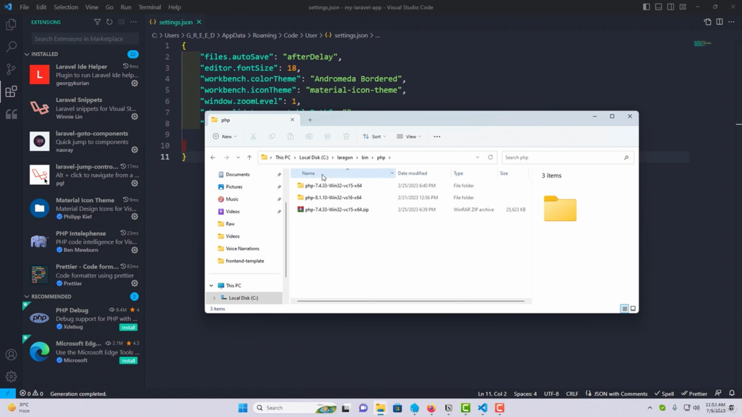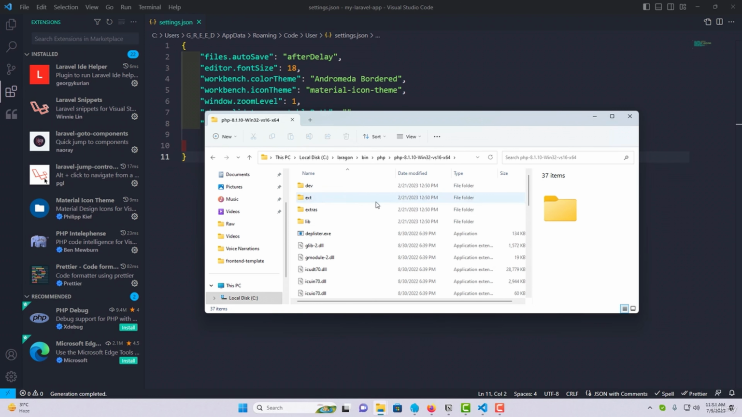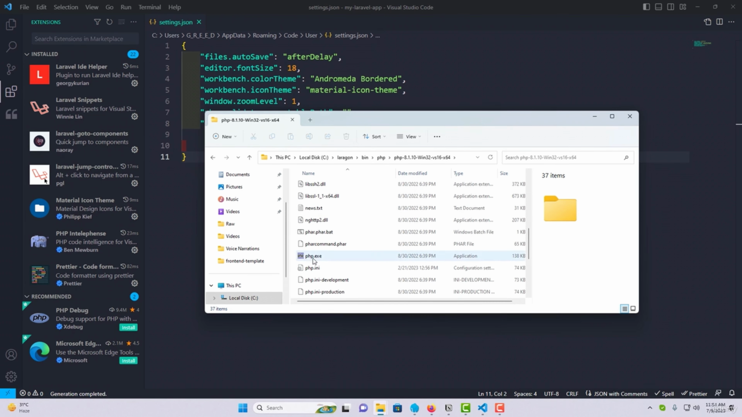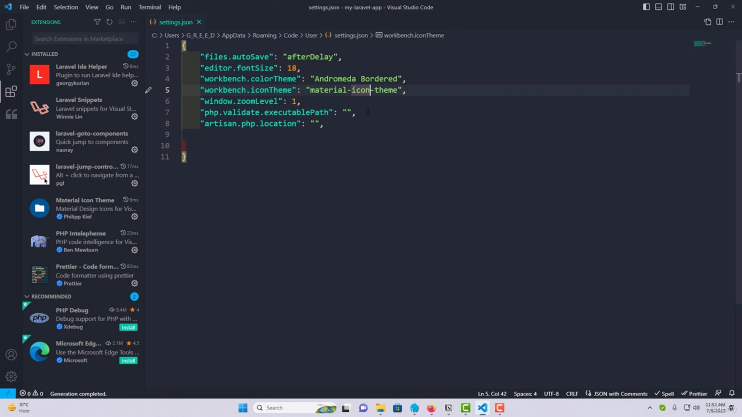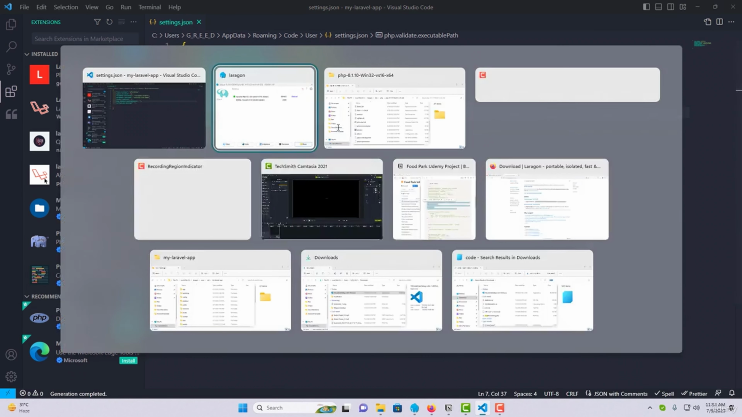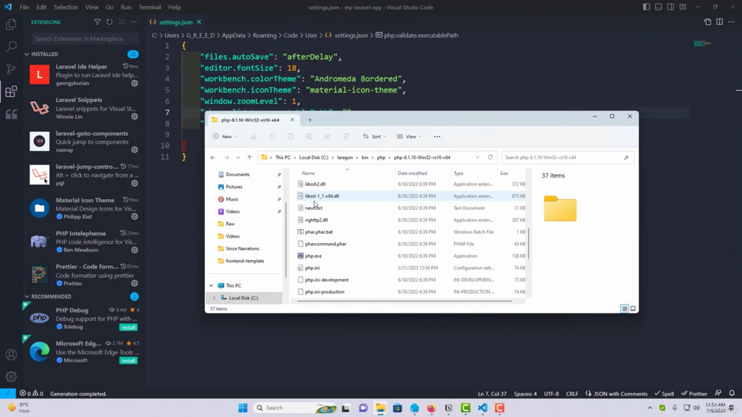In the PHP folder, I have several folders available here. In your case, you will find only one folder, which will start with PHP, then it will show the PHP version actually. So currently I'm using PHP 8.1. So open this folder and inside this folder, you will find this php.exe. This is basically your PHP file and the path of this PHP you have to put inside your VS Code settings. Got it? Let's go to our file manager again.